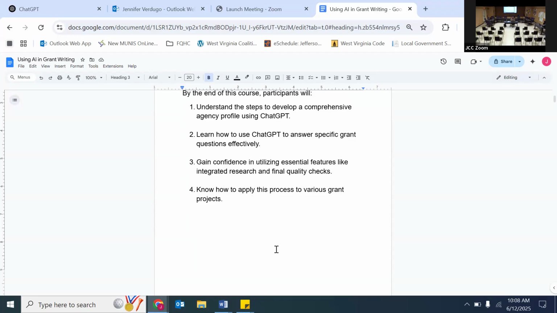And then you will learn how to use essential integrated research, which for ChatGPT is called Scholar GPT. I'm going to show you how to use that. And then, if we have time, we're going to try to quickly apply all of this information to an actual demo proposal. So let's get started.